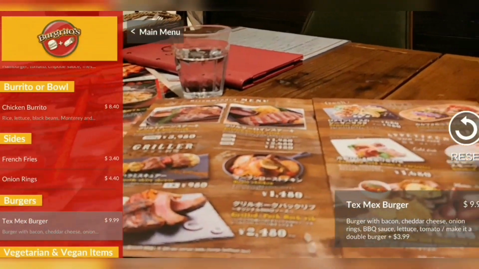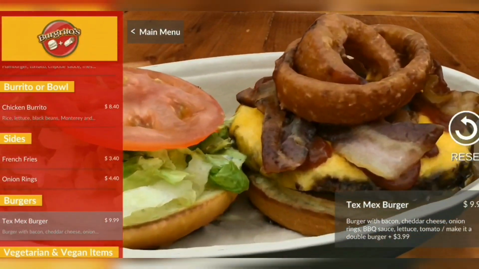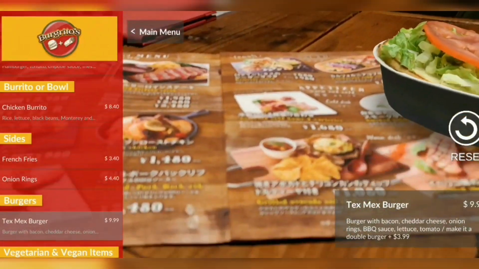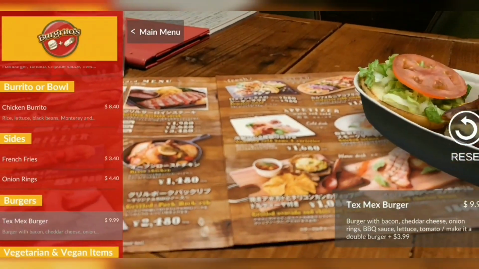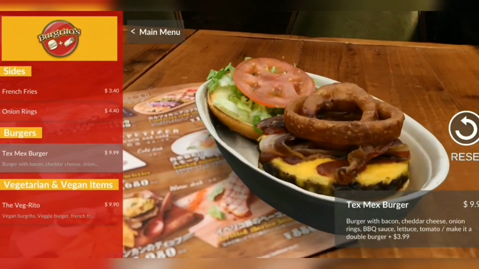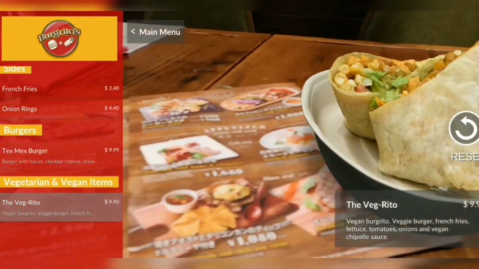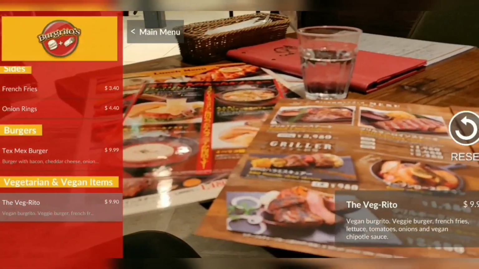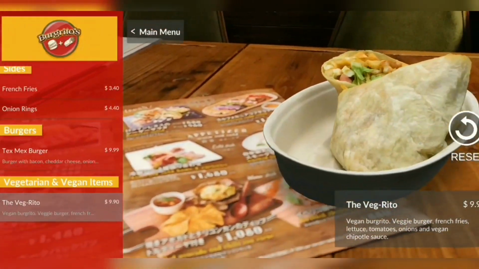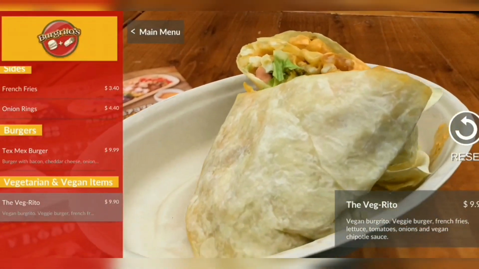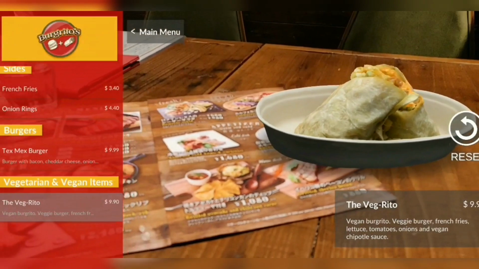As you can see, for the Kabaq menu, the menu is on the left side. You can still read what it says and see the prices. And by just tapping on it, it changes the virtual food on the table. You can also swipe at the top, and rotate it to see it from different angles. So just get closer to it with your phone.